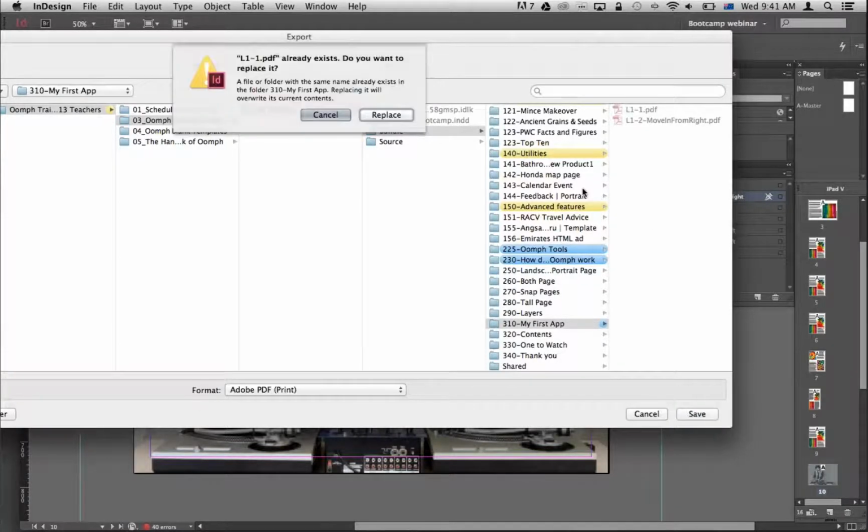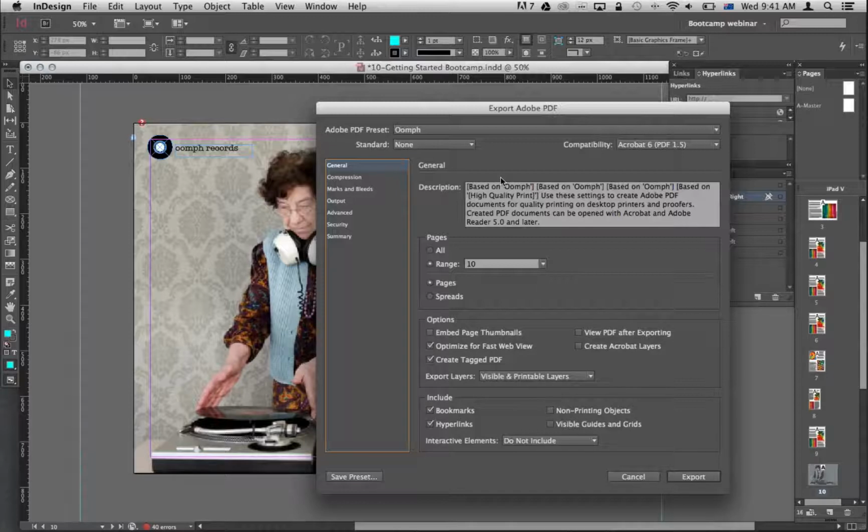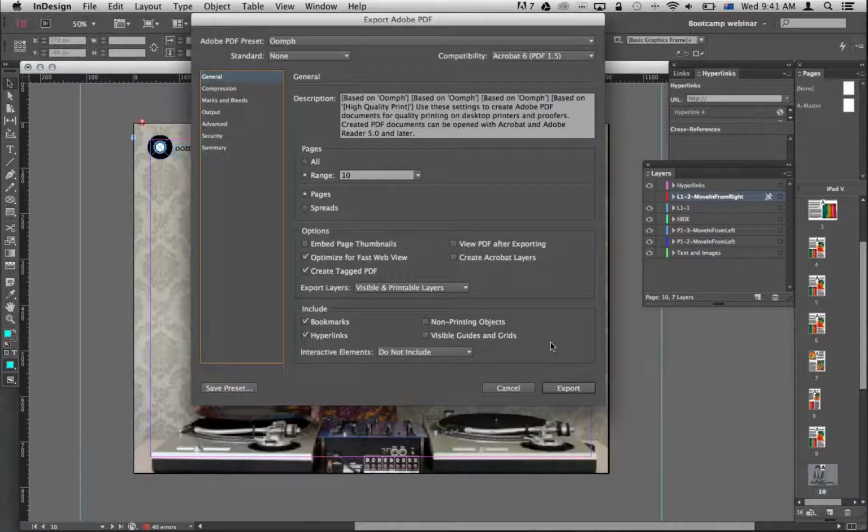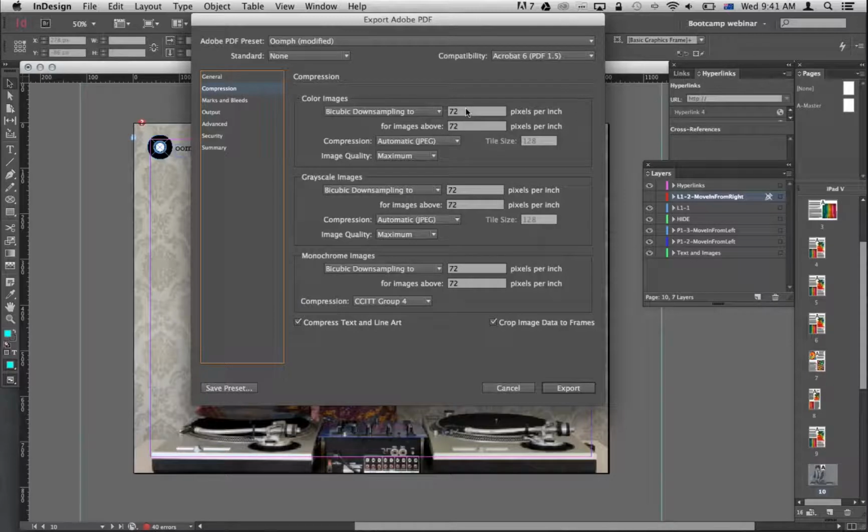Let me just replace that, and I'm going to use the following export settings. Okay, now there are really 3 things to be aware of when exporting an Oomph page. First of all, your hyperlinks need to be ticked. That's really important. Otherwise, none of your interactivity is going to work. Compression, setting things at 72 is fine, because you've set your page up to the exact size of the iPad, 72 dpi is fine.